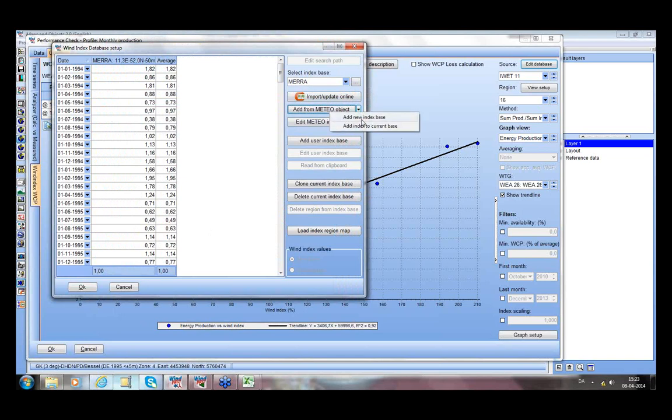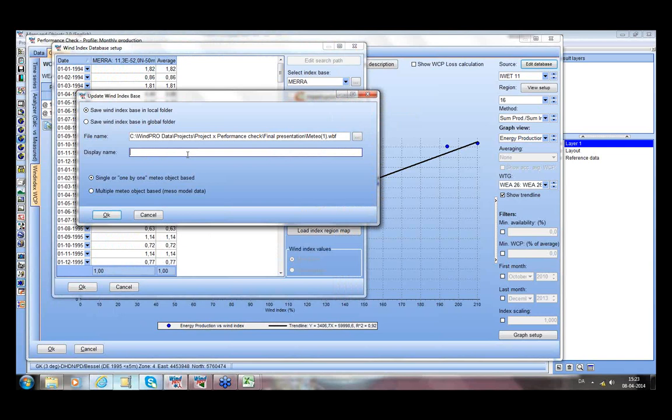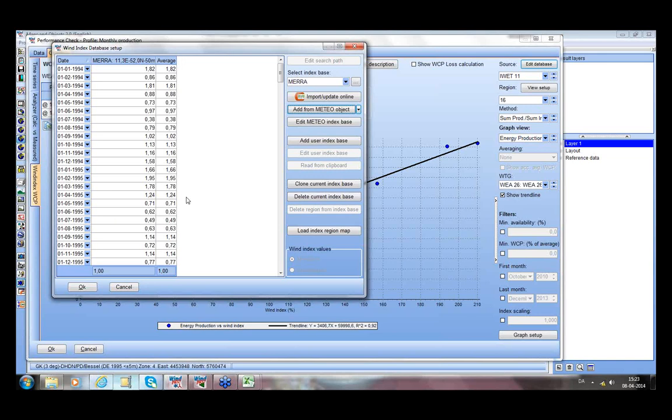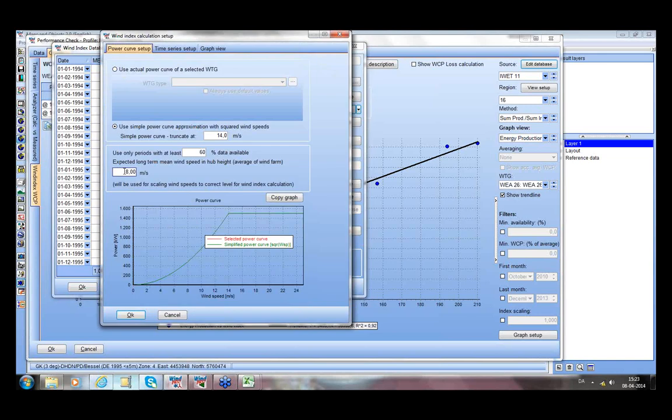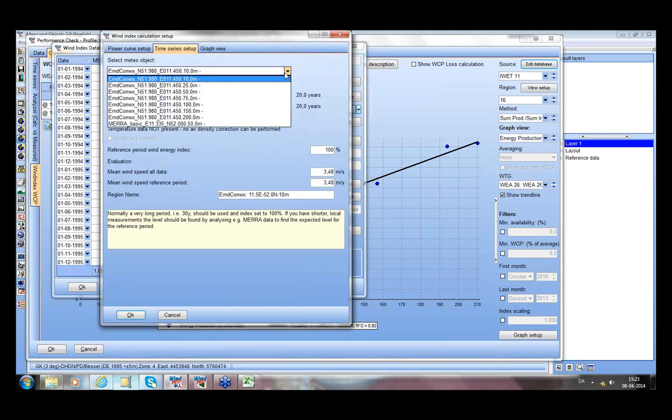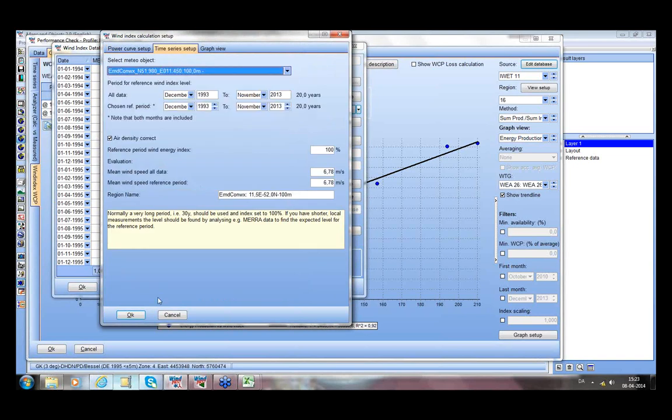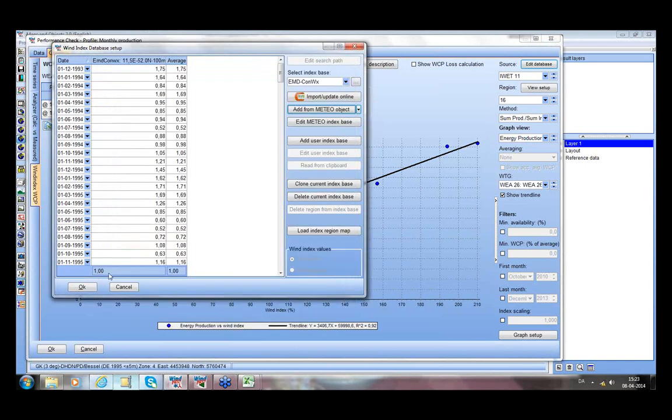And now I will add one for convex as well. Add from Meteo. I will call it EMD convex. And again, 7 meters per second. The power curve V90. And I think I will select the 100 meter data set. Okay. And we have an index for that as well.